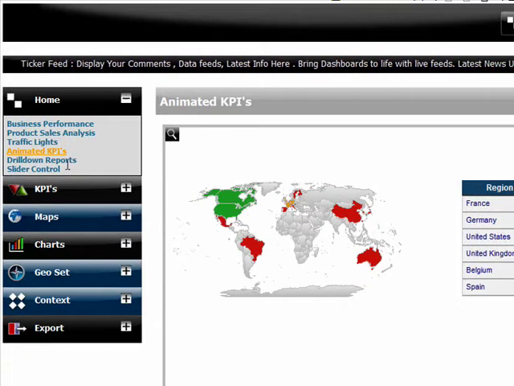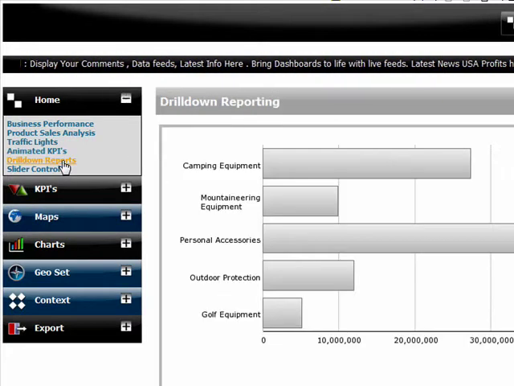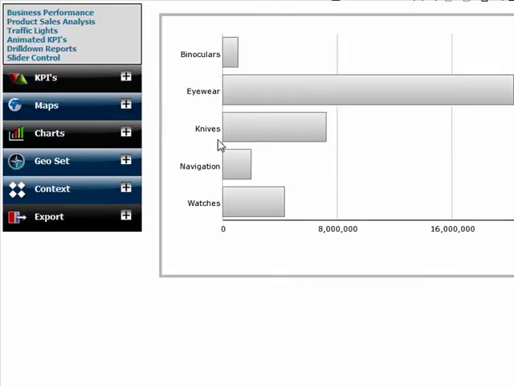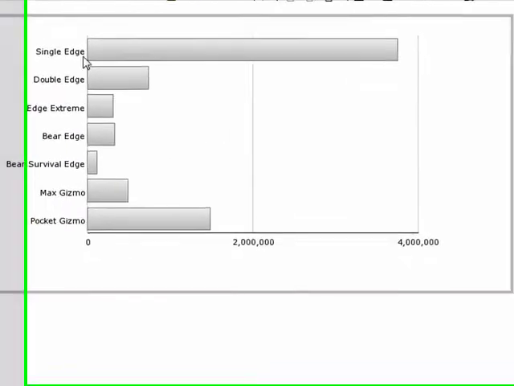We also have drill down reports, just utilising normal Cognos drill down functionality. So here I may want to drill into personal accessories, into knives, and I can see the information there.